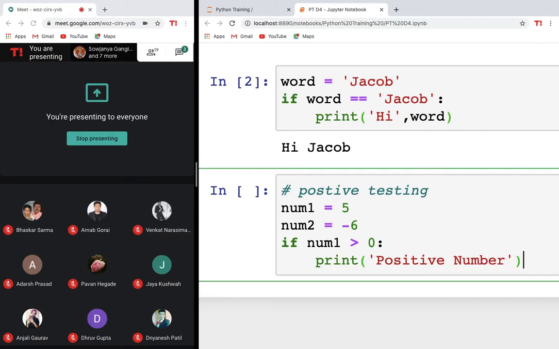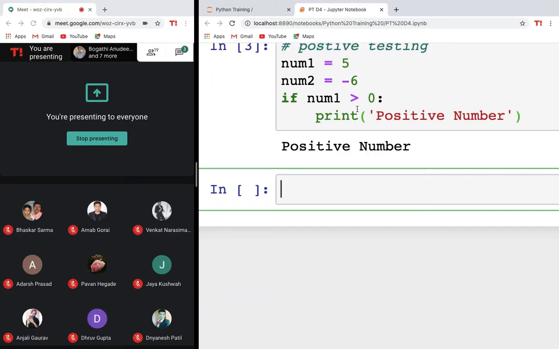We are dealing with the if still, not going to the other statements. So I'm writing that it is a positive number, that's all. If it is not a positive number, nothing will be printed out there. If I run this, it says it's a positive number, right?